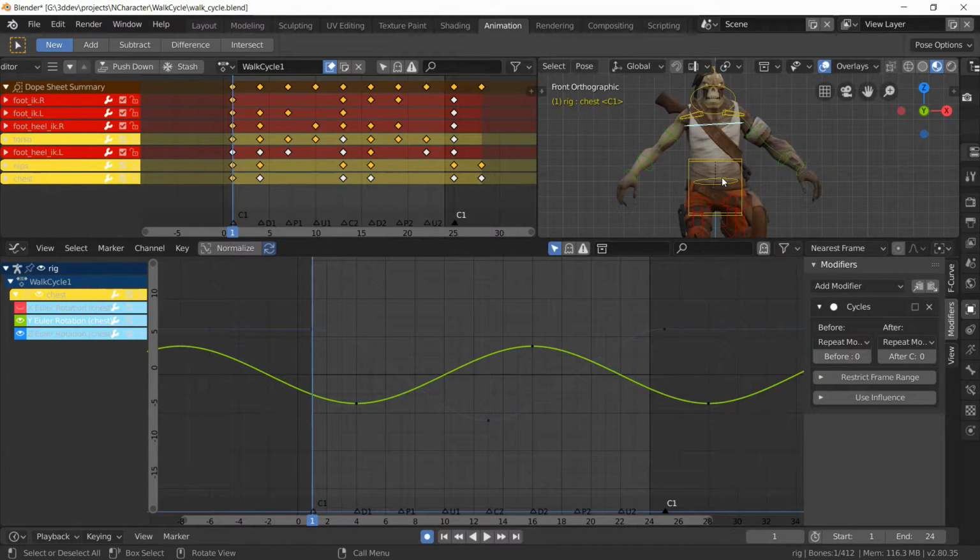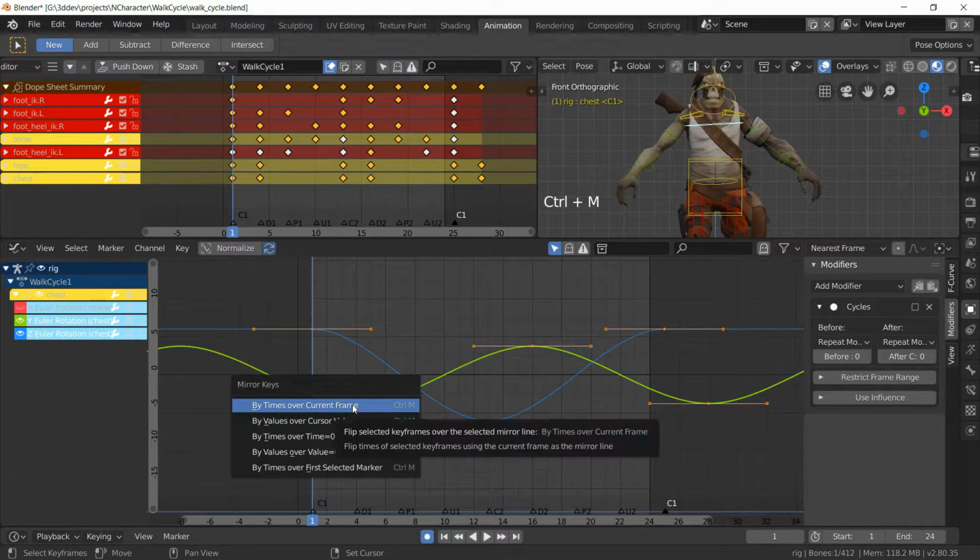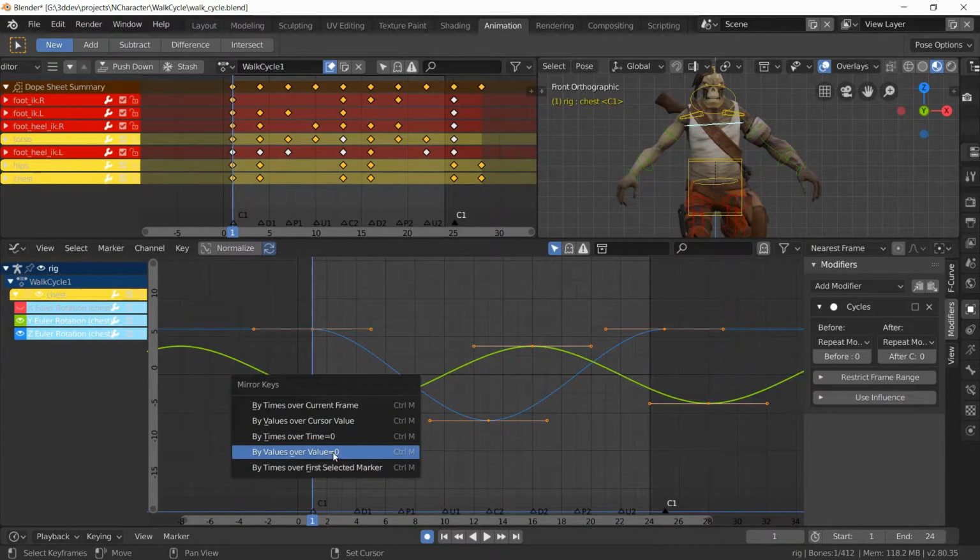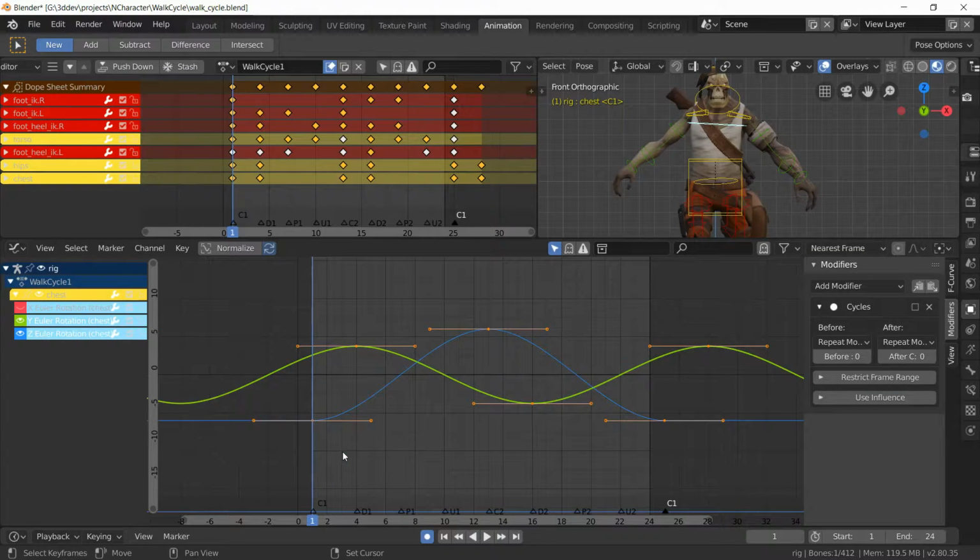But that's not quite right because it's a mirror copy, or rather it's an exact copy, and what we want is a mirrored copy. So if the pelvis is turned this way, we want the chest to be turned the other way. So what I'm going to do is select all of these, do Control M, and then by values over value equal to 0, and that'll just invert everything.